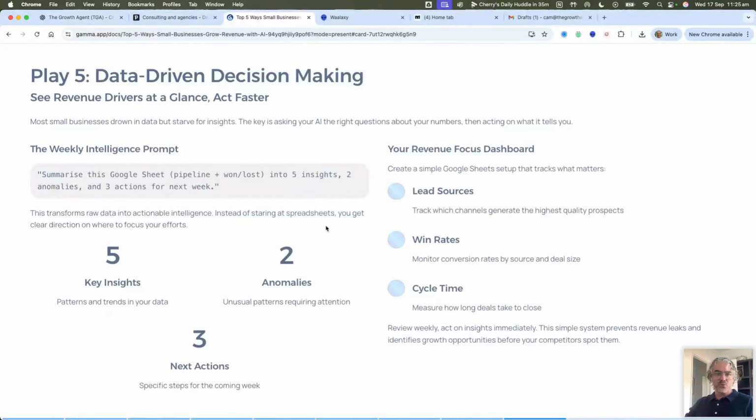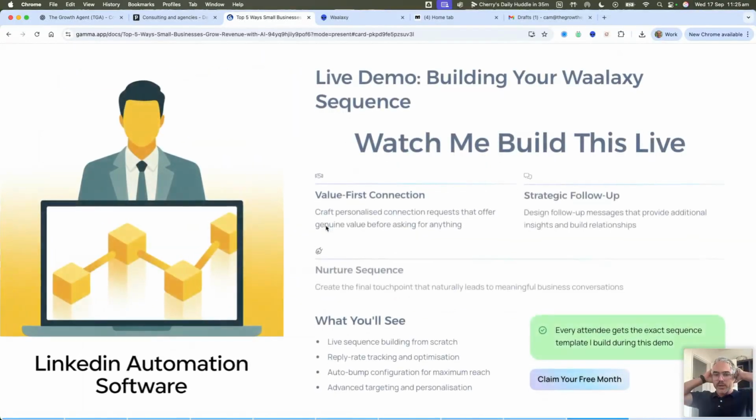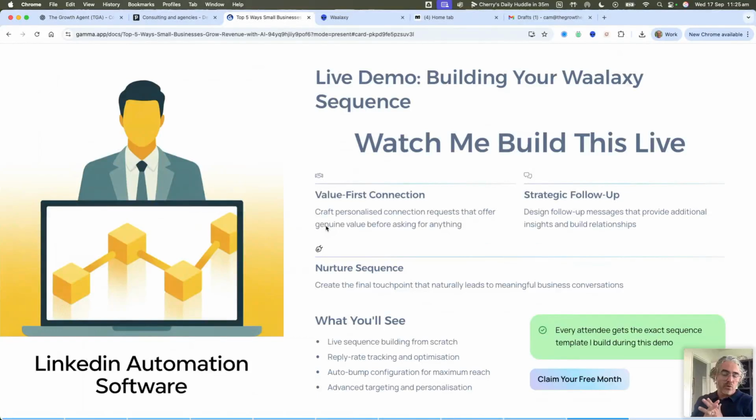Okay, so that is the fifth and final play that I'm going to talk about today: how do we improve our win rates, how do we identify bottlenecks in our business, or in our sales process, in order to be more effective.